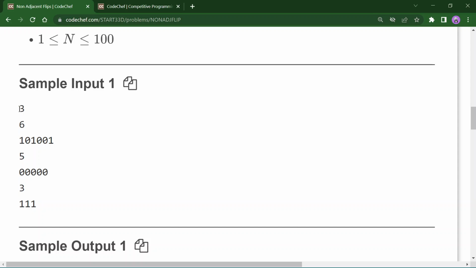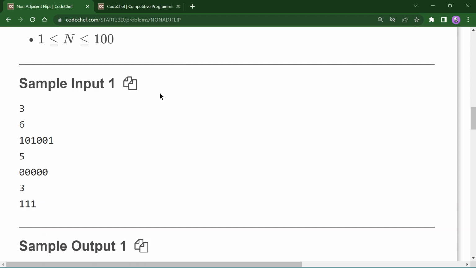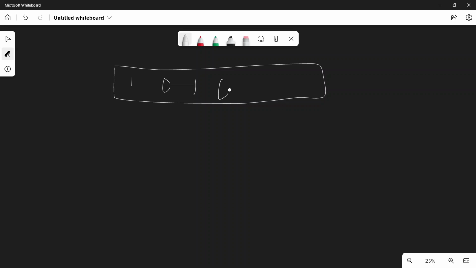Here is a simple input: the number of test cases is 3, n equals 6, and this is the string, 101001. Let us understand 101001. This is the array.